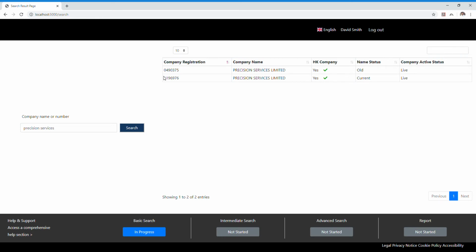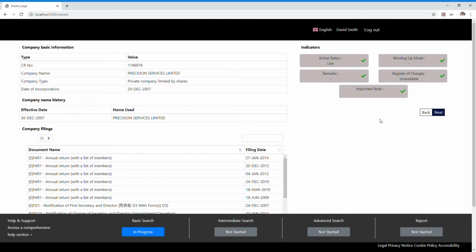But let's find the results for this company that seems to be live, current, and registered in Hong Kong. If I click on it, we are able to provide quite a bit of background information about this company, and all of this is actually free, at least to provide a basic search. I'm able to access the company's registry in Hong Kong and give some results.